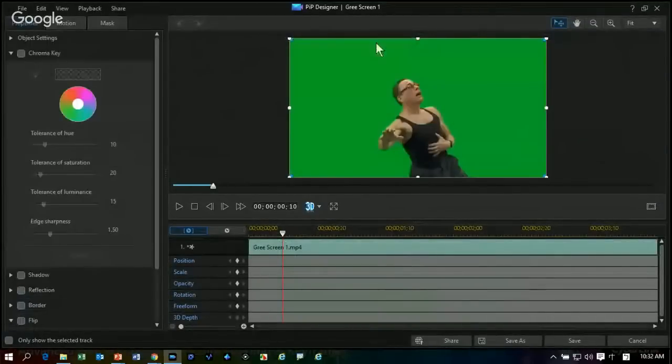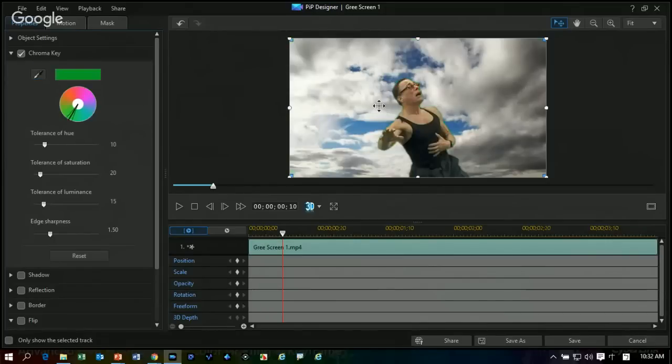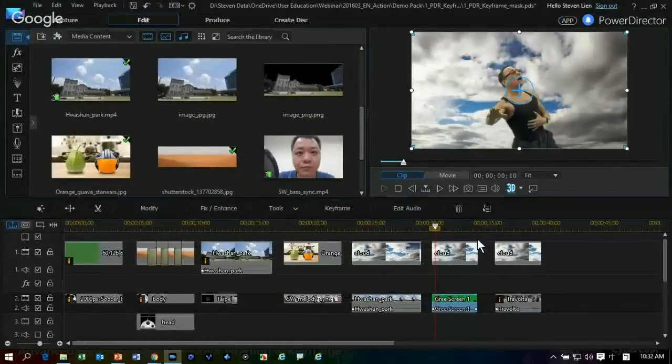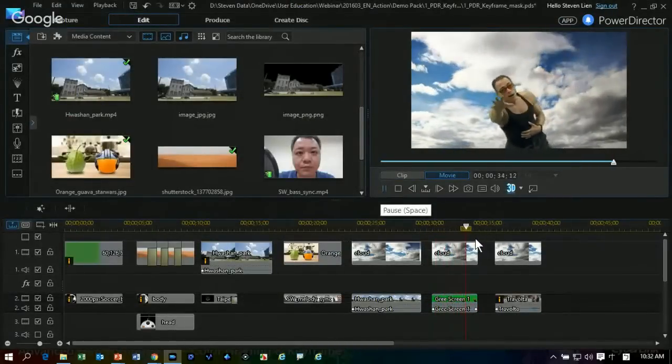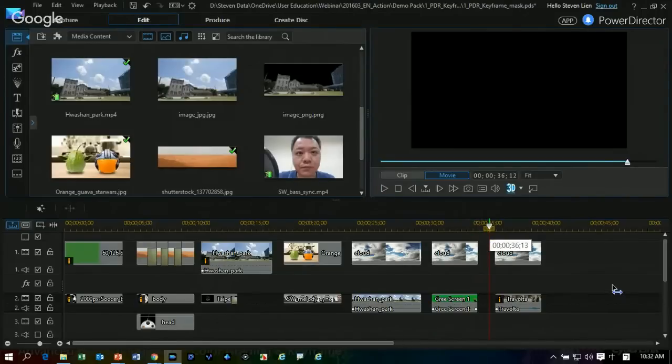Double click on it, and you will again enter the PIP designer room. Go to Chroma Key and use this drop tool to select it. So you see now the background has been removed. Okay, and you can adjust the hue and saturation tolerance a little bit higher to make sure it's removed pretty clean. And you can tweak the edge sharpness a little bit to make sure your background-removed video blends into the background. So click on save. You see now you're back to the timeline, and the footage at the front is overlaid on the background.